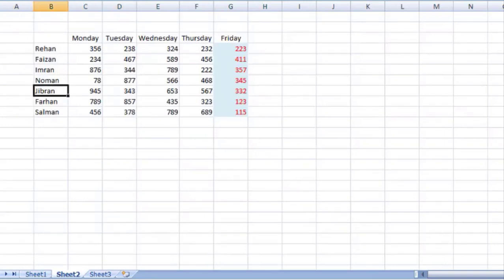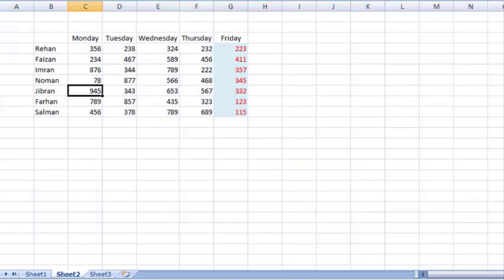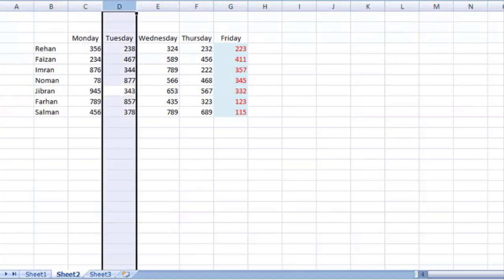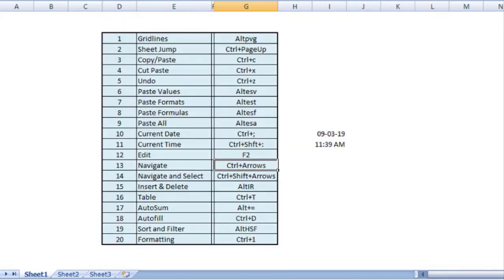If you want to select the entire row, press Shift space bar. It has selected the entire row. And if you want to select the entire column, you have to press Control and space bar. It has selected the entire column. Shift space bar for entire row and Control space bar for entire column. Okay, let's move forward.